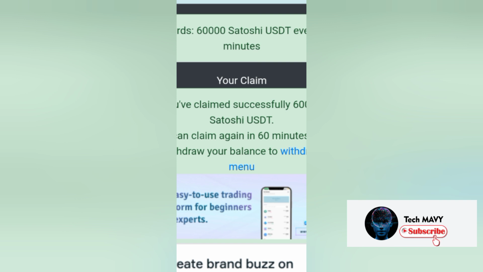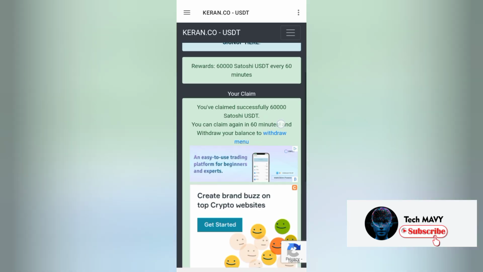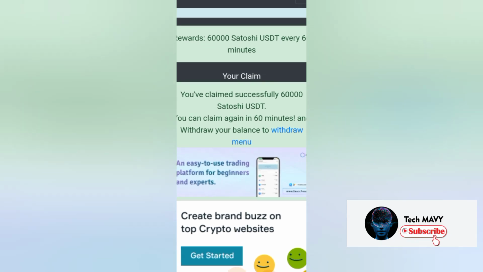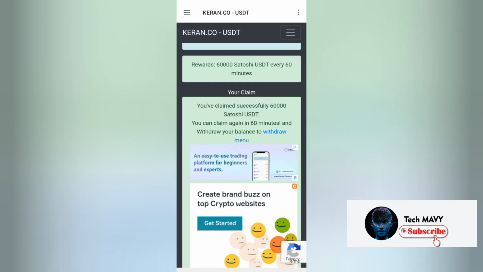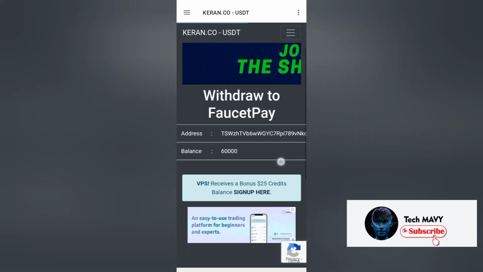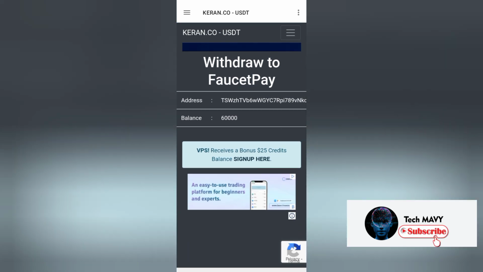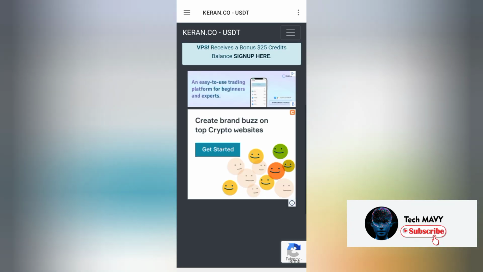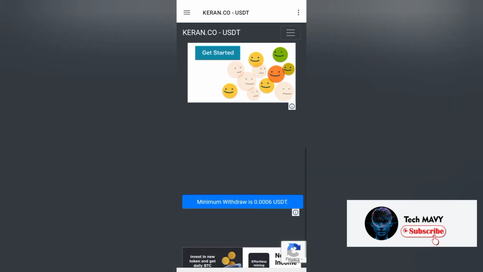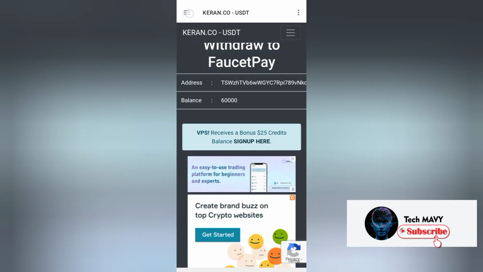To withdraw from this page to your FaucetPay account, click on Withdraw on the page. Here, on the page to withdraw your claimed coins, scroll down. Click on the Withdraw button if you have reached the minimum withdrawal, and your coins will be deposited to your FaucetPay wallet. Let's check out another faucet and get free USDT.